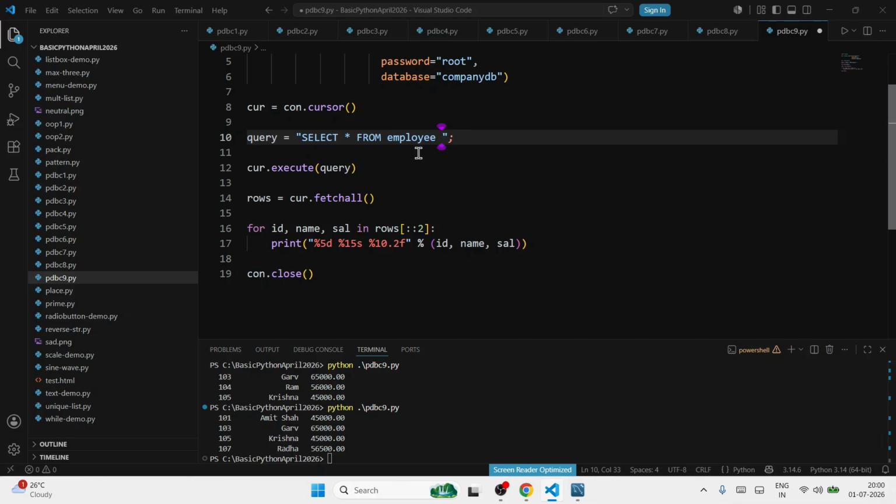I understood your point: instead of doing it here, why not tell MySQL only, please give me these records only, which I want? So you can give that limit and offset, and with that, you can fetch. That is called the pagination concept in MySQL. So that is valid.